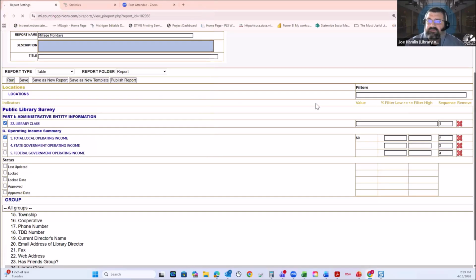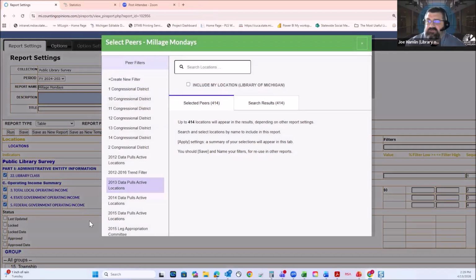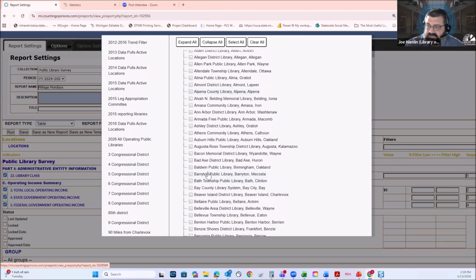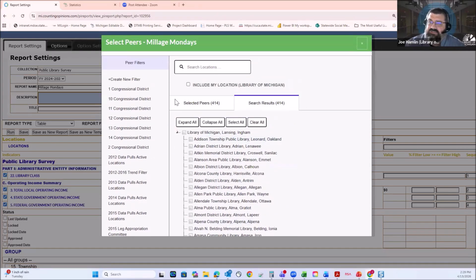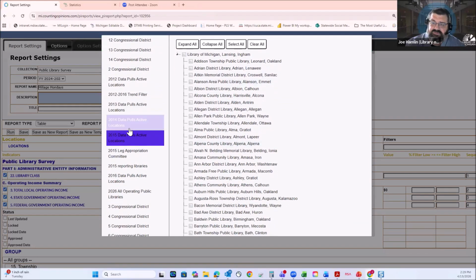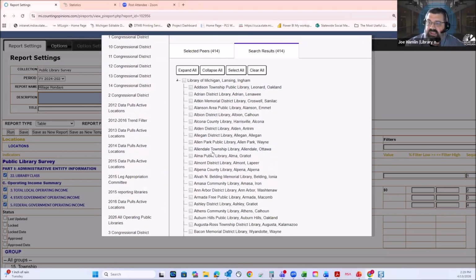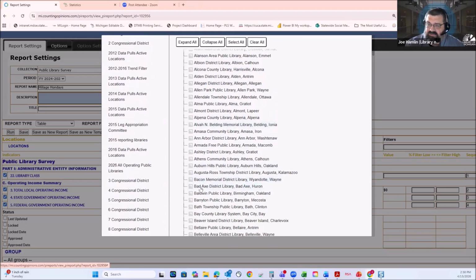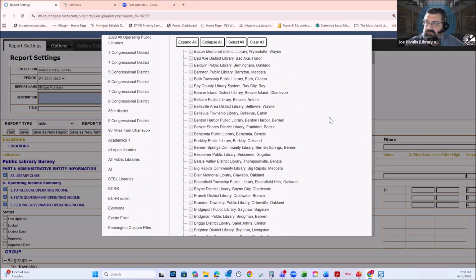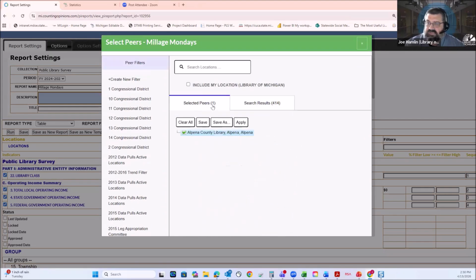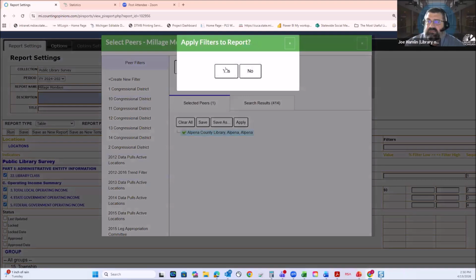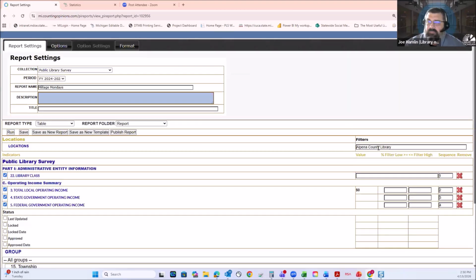one library. So I'm going to go into this locations filter and we'll grab, let's see. So when I open locations, it comes up with this filter. So I've got a series of filters here that you also have access to. Or you can go to the search results and pick the library you want to look at. So let's look at Alpina. So it says selected peer. I'm going to hit apply. Yep. And now you can see Alpina populates in there.